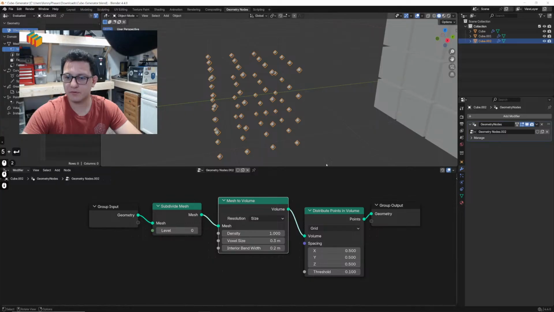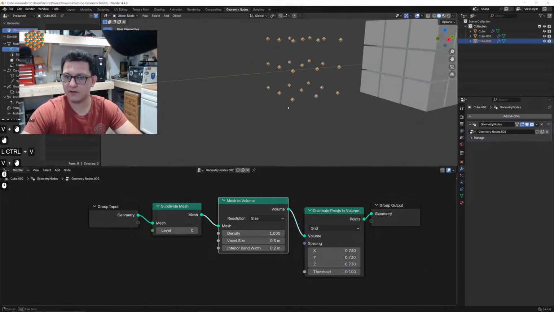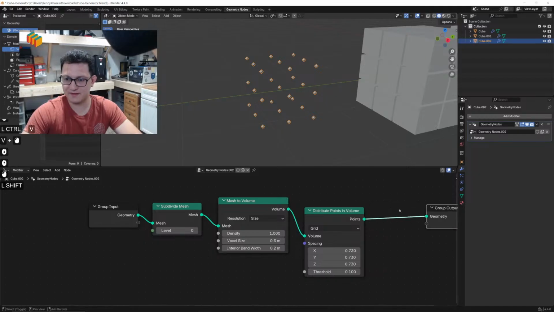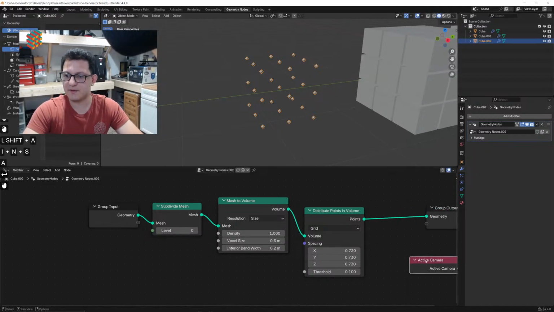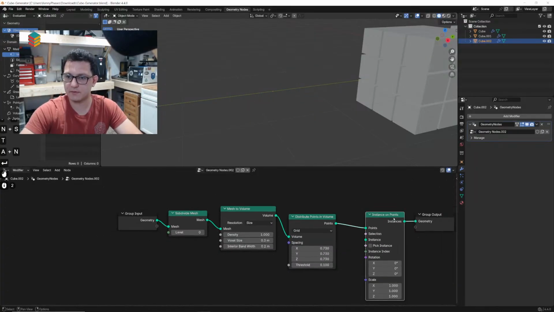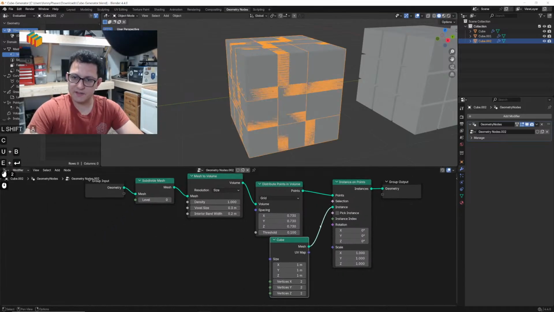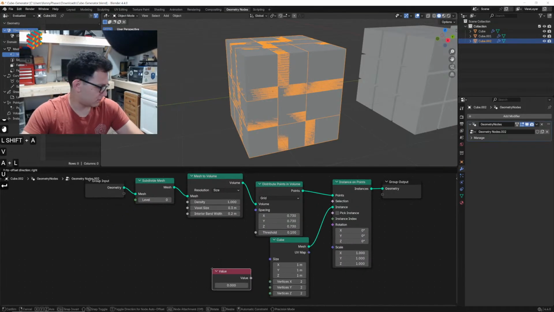Okay, 1, 2, 3, 1, 2. I only want 2, so. Or no, I want 3. So let's copy that. And we have a 3 by 3. And then let's do instance on points. Maybe this is the better way to do it. If it will let me instance anything. There we go. Will this work? Ladies and gentlemen, let's find out.